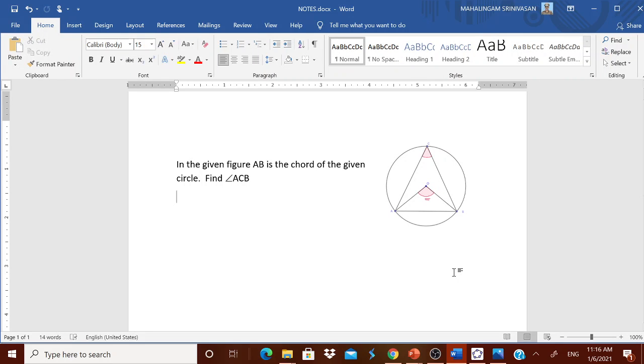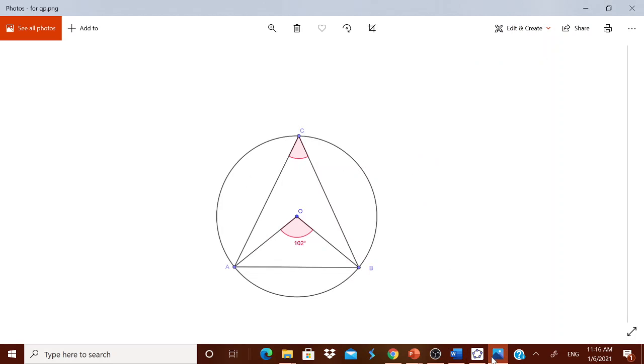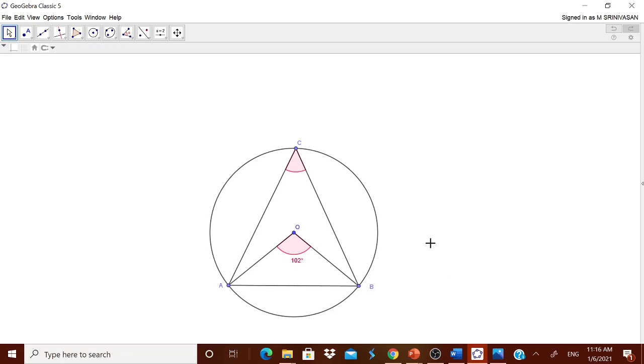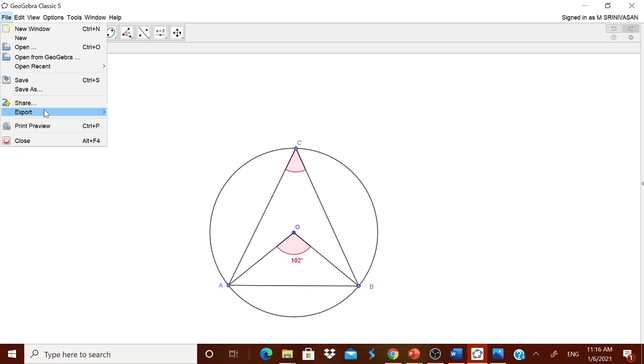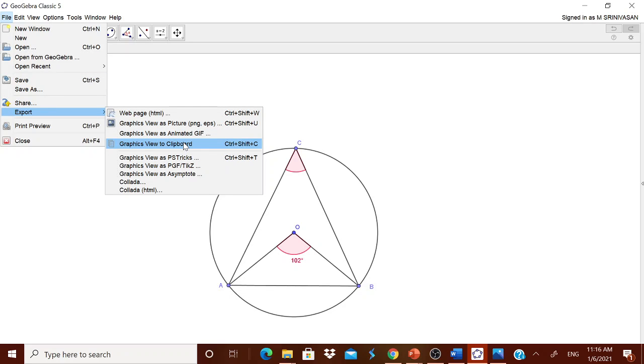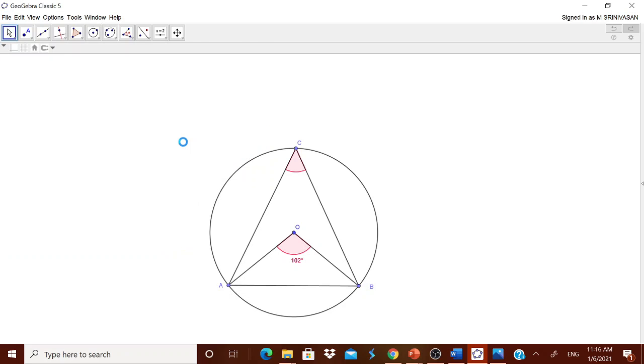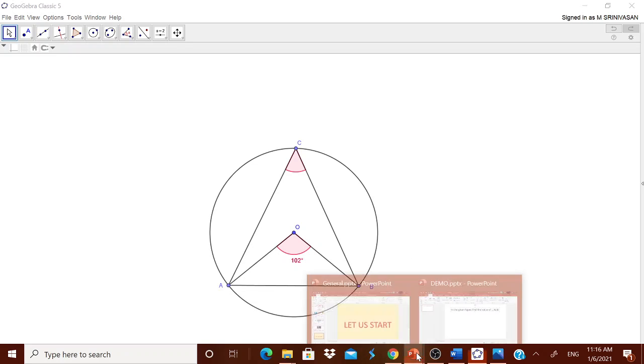In the figure, AB is the chord and find angle ACB. Okay. Now see that the PNG image is fantastic. Now it is saved as QP, for question paper, in your computer permanently. Okay, well, now once again I want to paste this one in a PowerPoint presentation. For example, same thing, go to this file, go to this export, go to this view to clipboard. Okay, then come back to this PPT.